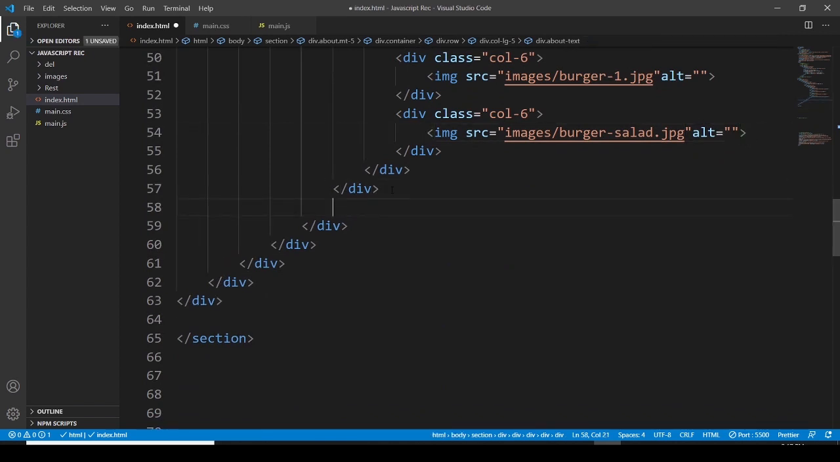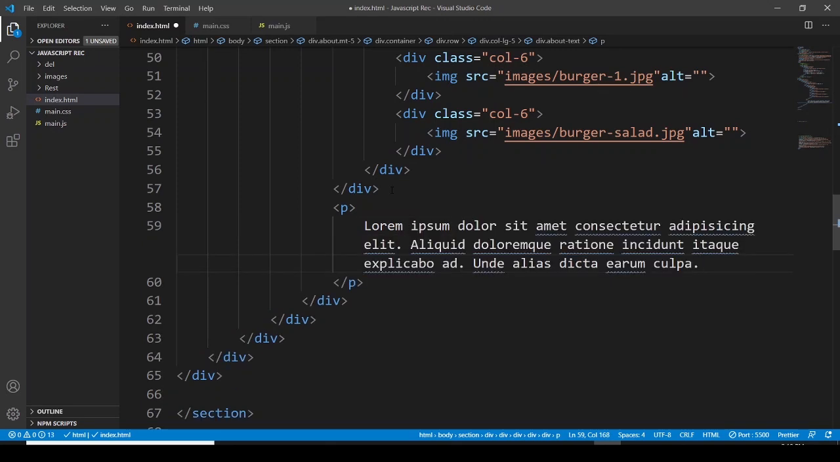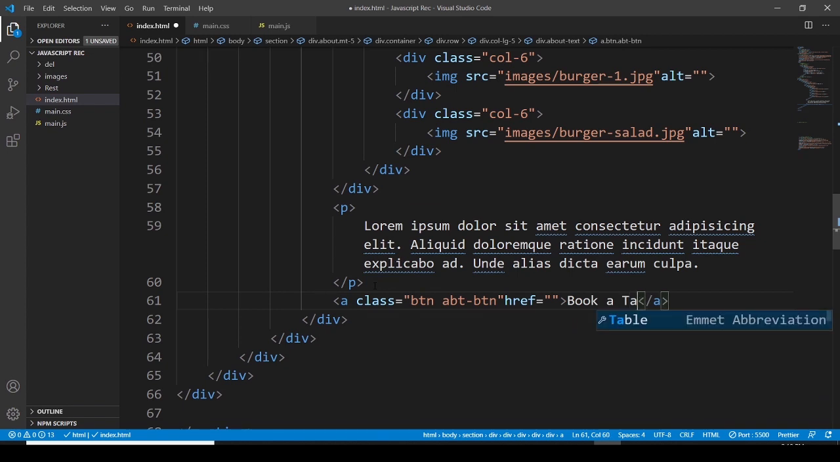Then after this, we have to go with a p element with some dummy text, and the text is going to be of 20 words. Then we have to use a link here, and let's see, the class is going to be btn. Then this about btn, and let's have a text here, a link here. I'm not going to do this right now, but we will do this, okay? Book a table. Let's save it.